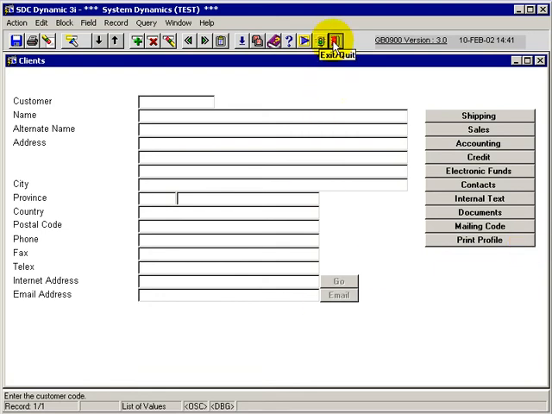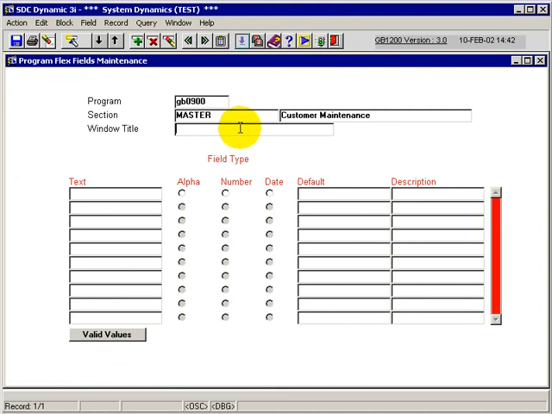So we'll go back into flex field maintenance, and at the window title field we'll give the name of our window as other info. And then we come down to the text field. These are the fields that we will define as flex fields, and we have a maximum of 10 that we can create on each of the various maintenance screens.